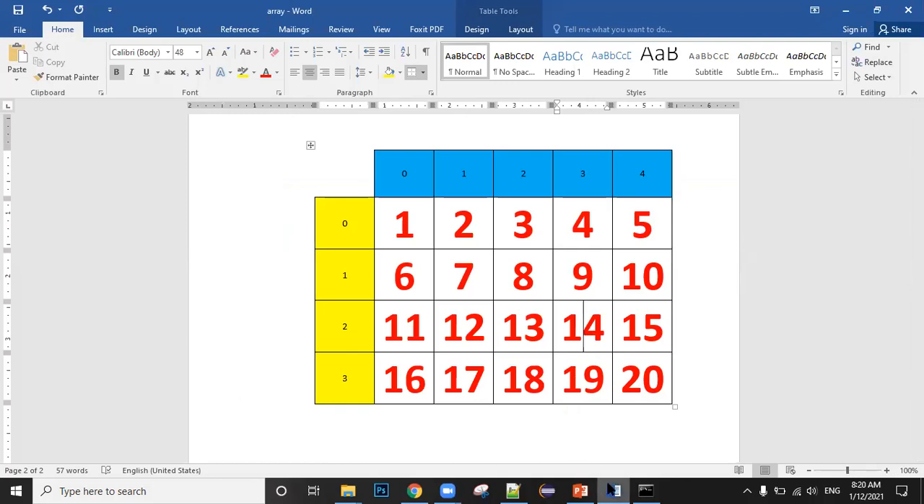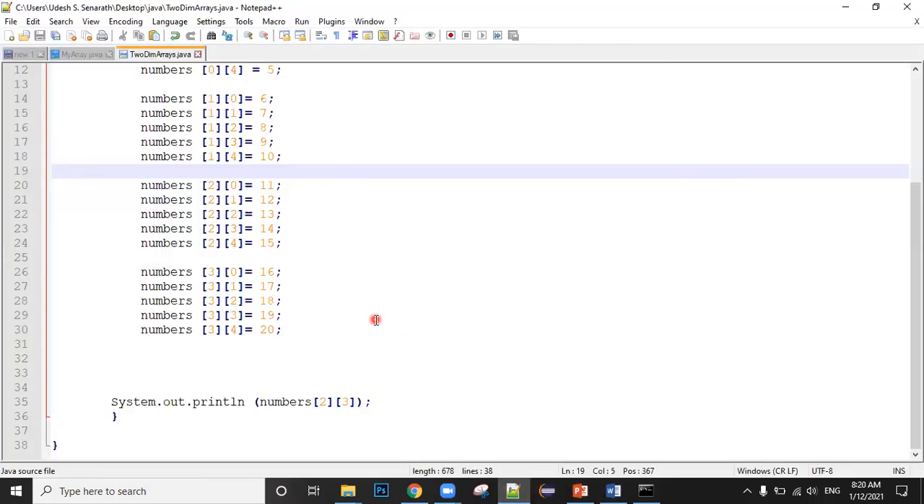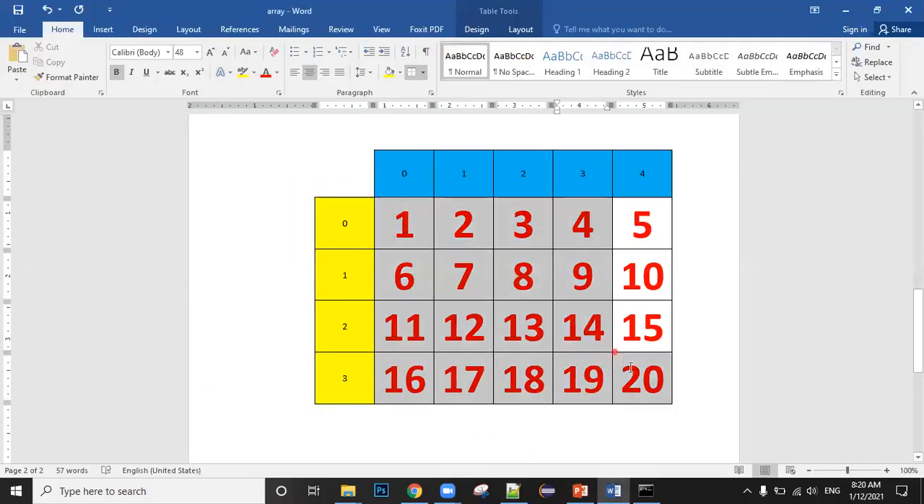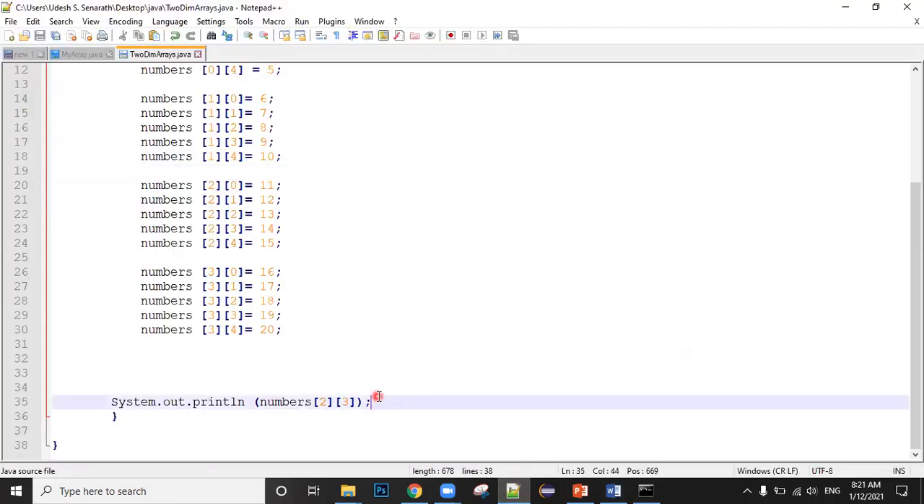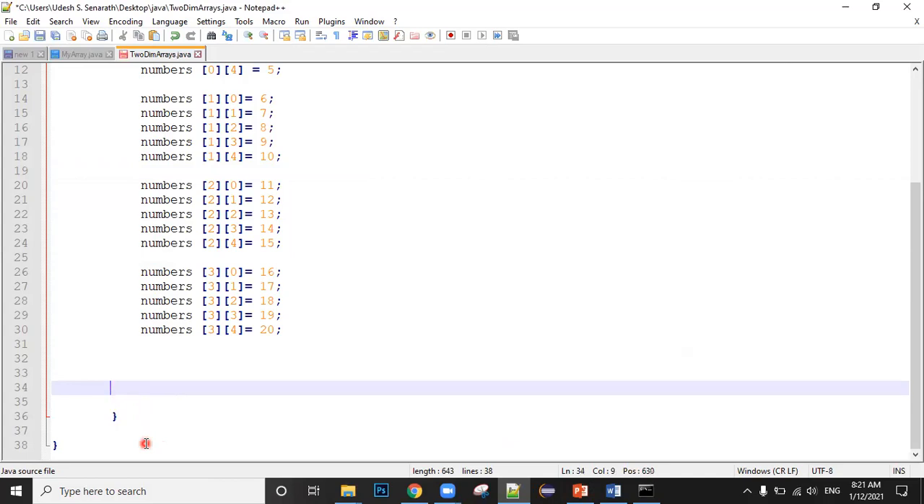Like that you can print one by one, but here we are not going to print one by one. Now we are going to learn how you can print the entire table at once. It can be done using a for loop. This entire table can be printed using a for loop. Watch very closely how I'm going to do it.